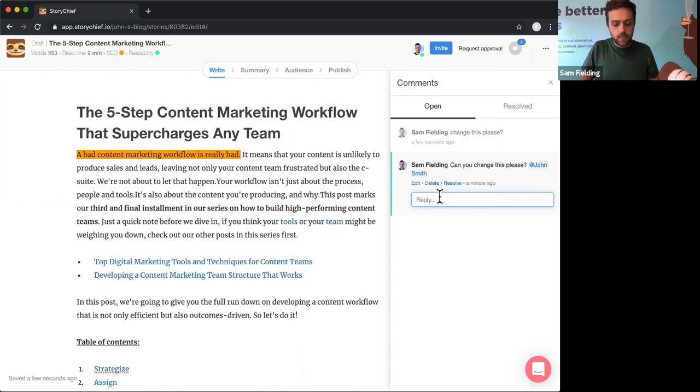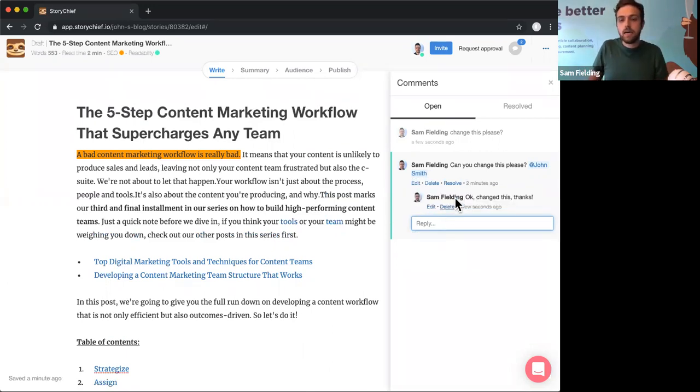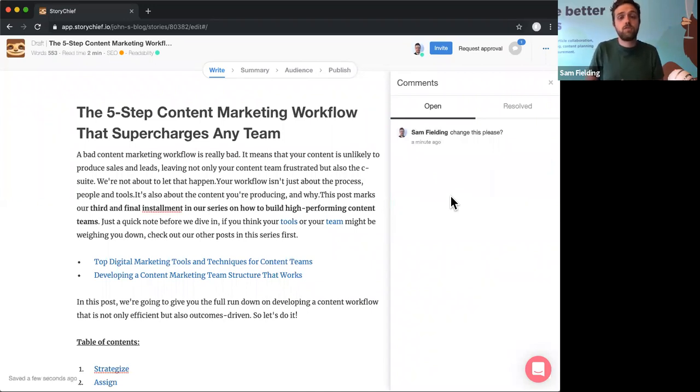What he can now do is he can let us know. So he could say, okay, change this, thanks. For example, he can reply to the comment. And then he can decide also to resolve it. So if he thinks it's finished, it's resolved, he can click on that link and it's now removed from the open comments list. And it's then moved to resolved.